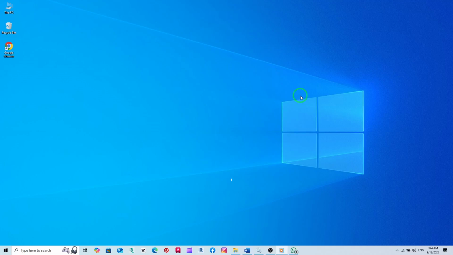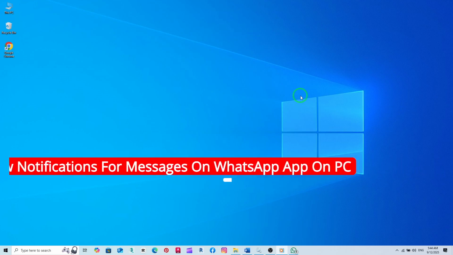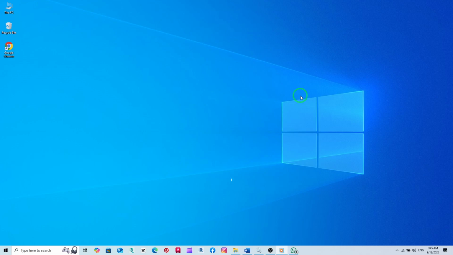Welcome. In today's guide, I'm going to walk you through a simple, step-by-step process on how to allow notifications for messages on the WhatsApp app for PC. With the latest update, some settings may look slightly different, so if you've been missing important messages or not getting any alerts, this will quickly fix that for you.